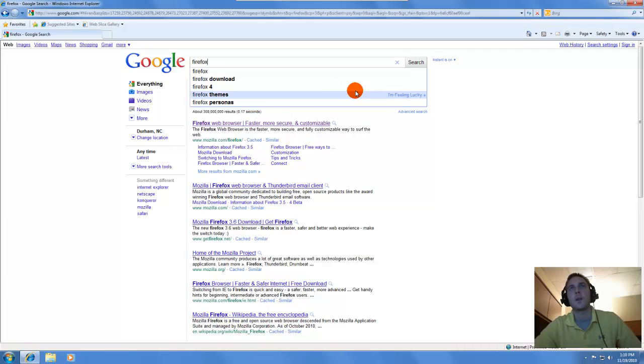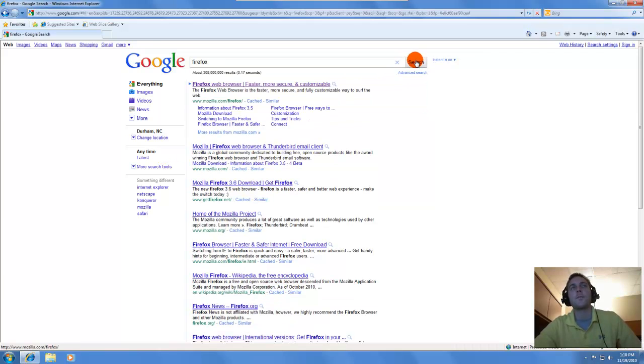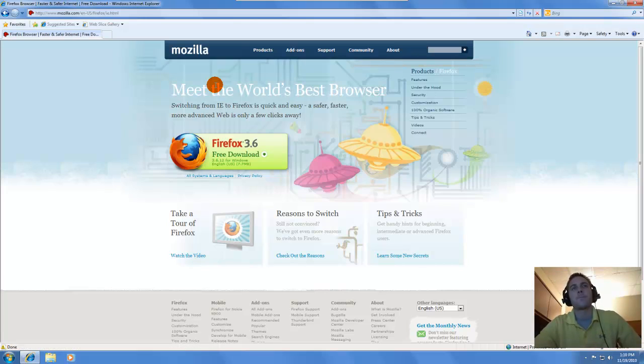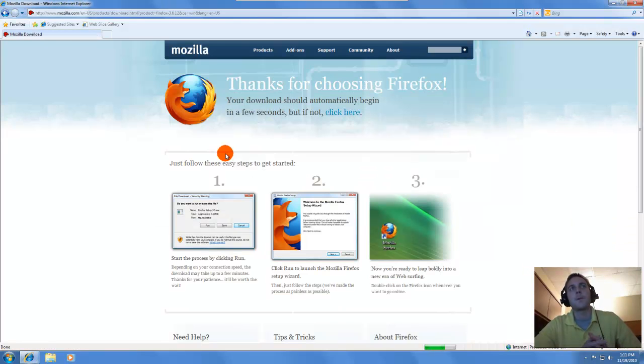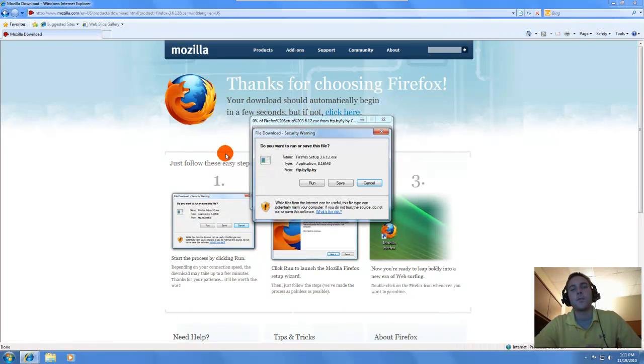If it doesn't, it's okay. Just left click the search button. That's going to bring us some links. So we want to left click the Firefox web browser. Once you have this page loaded, we want to go down here to the center of the screen where it says Firefox 3.6 and left click the free download. And that should open up a new window like you see on my screen.